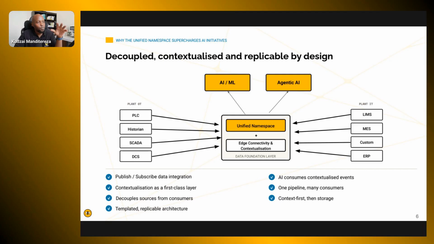So now let's talk about what the actual solution looks like. What is the right approach to address these challenges? Again, instead of relying on that one particular application as the integration hub, you need to replace that with a data infrastructure that acts as your data foundation layer.